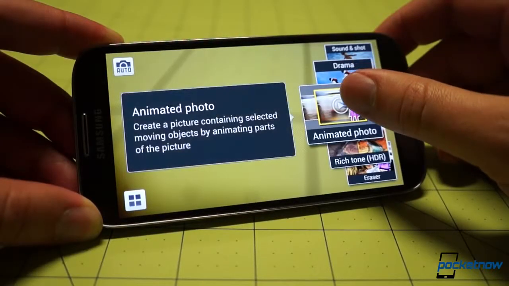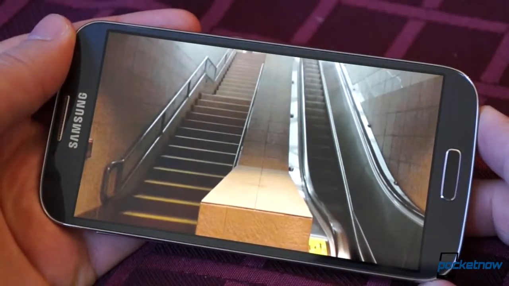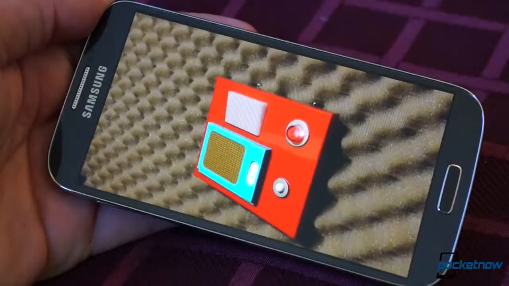Animated Photo replicates the cinemagram or cinemagraph functionality of apps on other devices that let you create an animated GIF, selecting specific areas to animate or deanimate. This is a lot of fun at parties.